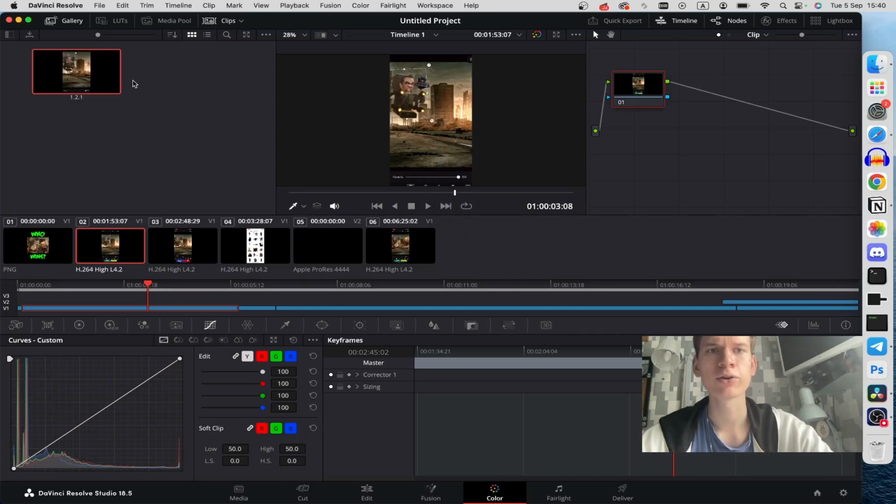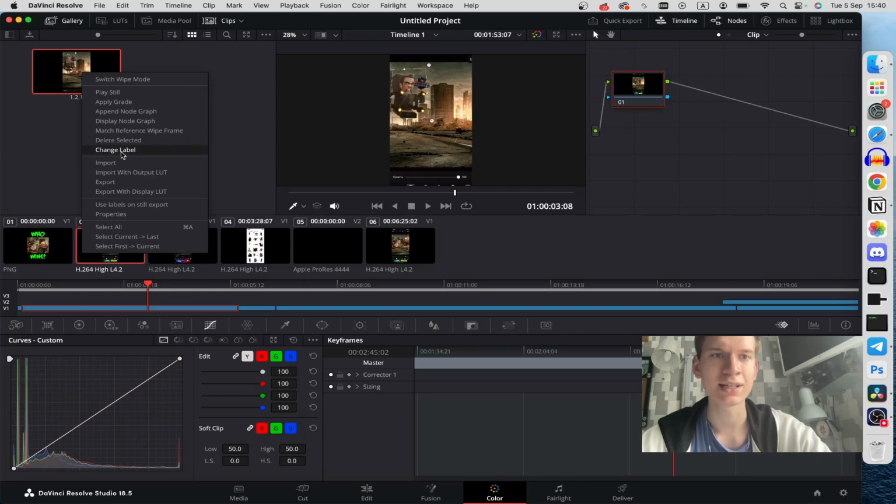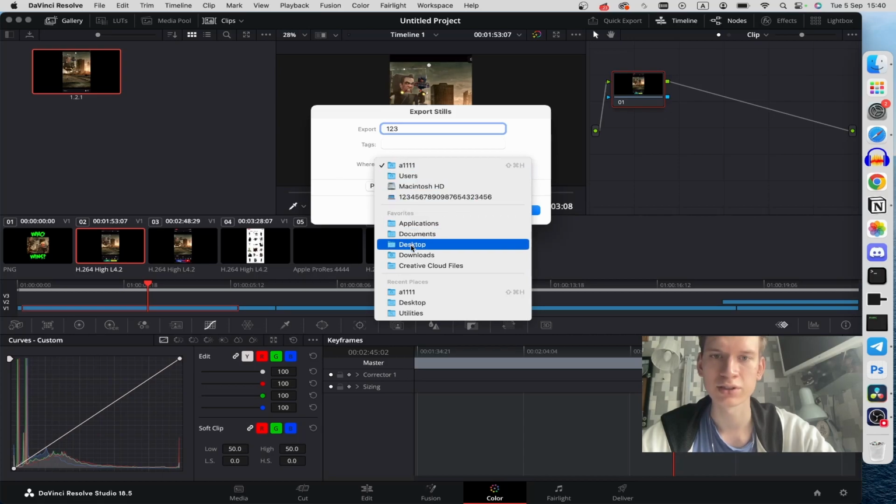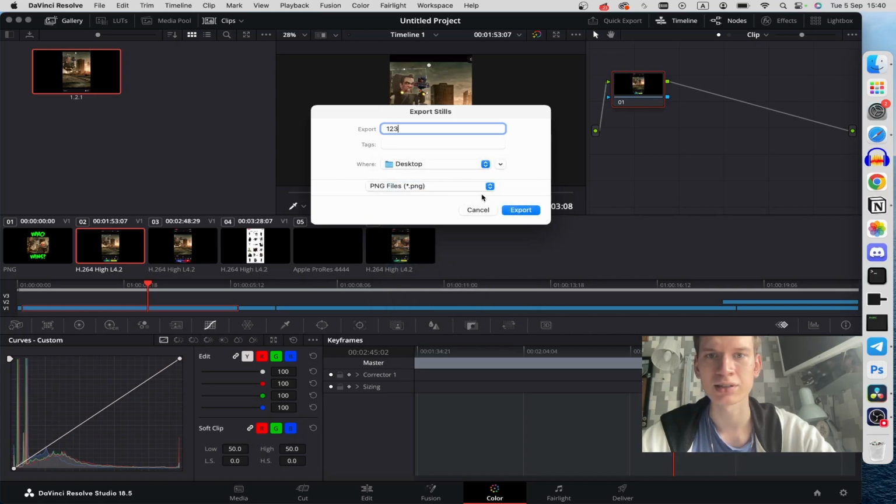At the top left corner you can do right click and then click on the Export button. And here write the name of your files, for example 1, 2, 3, and here choose where you want to save this screenshot, for example Desktop. And click on this drop down menu and click PNG, click Export.